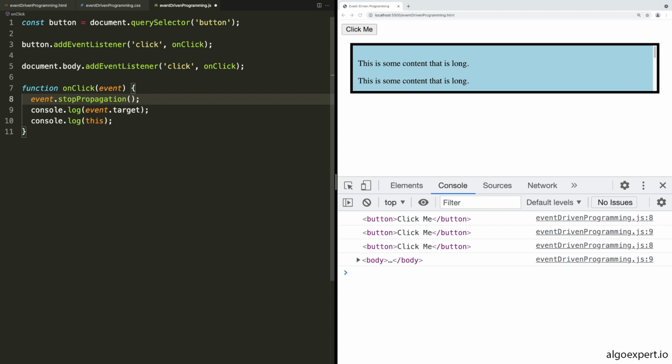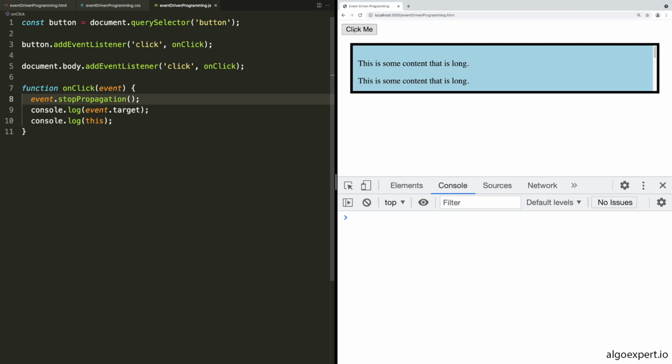So if I save this file and we come back to the browser and we click on click me, you can see all we end up logging out is the button twice. So the event target and this were both the button in the button event listener, but we never call the body event listener because of the fact that we stopped the propagation.